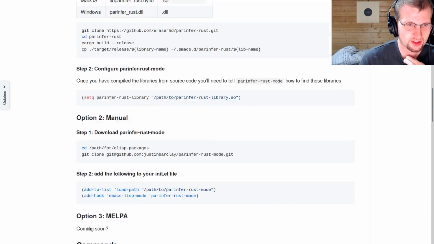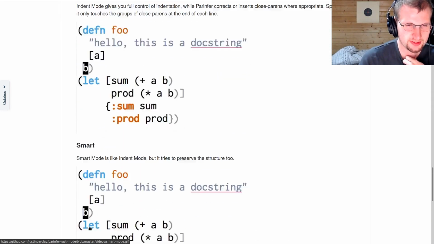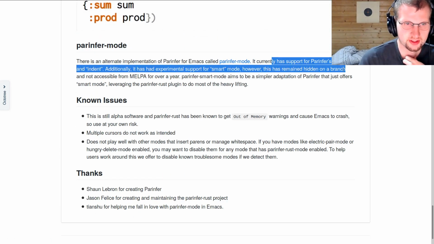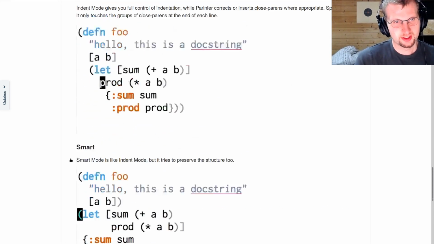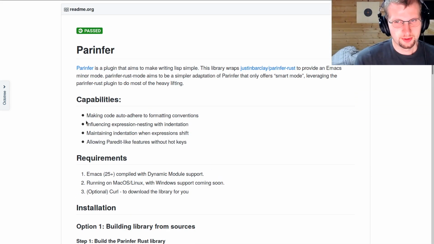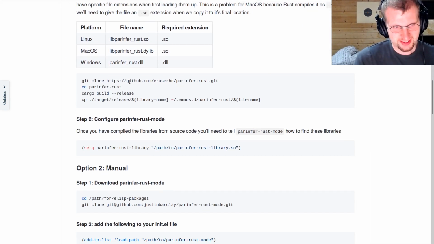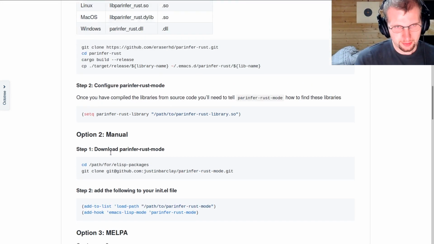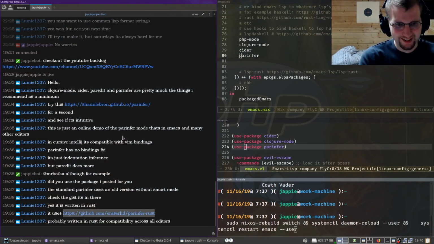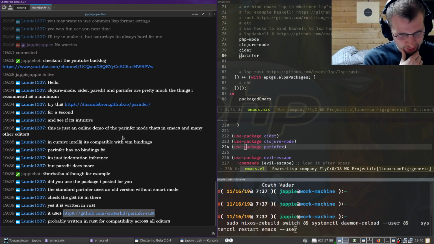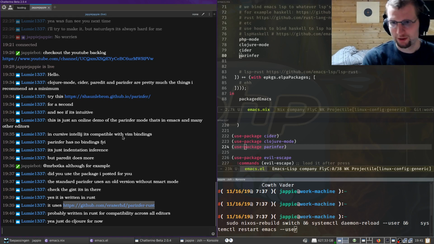I think I'm going to skip that then as well. Why is it written in Rust? Made hidden on a branch and it's not accessible from Melpa for over a year. Yeah, this will be really hard to set up, I think. At least in a reproducible manner. Maybe I should just follow the instructions. I don't like doing this though. Then I would also need to provide. What would I need to do? And I guess I can hack this. I can make a Nix derivation for this entire project, but I don't really want to. I just want to build a little thing. Or probably written in Rust for compatibility across all editors. This is Clojure, okay.